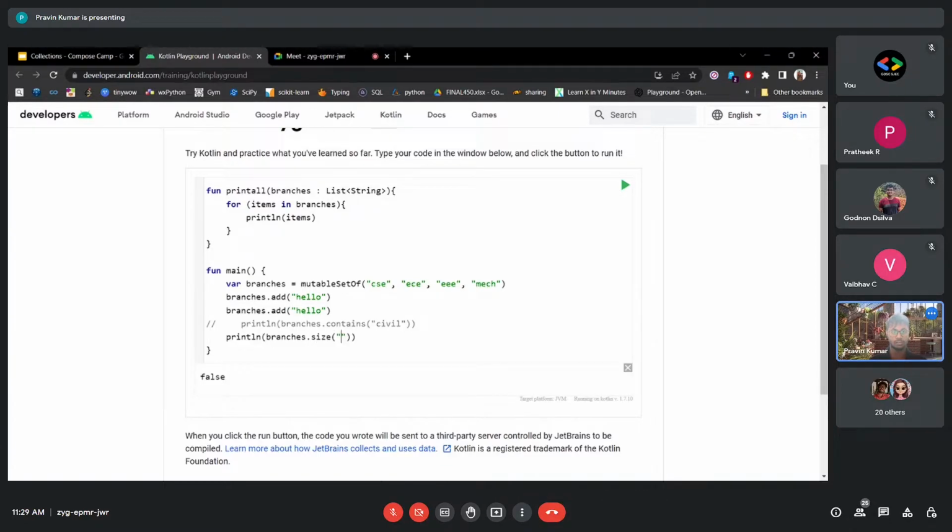Answer dot size, sorry, which the size will still be 5. You can see we initialized 4 elements, then we added 2 elements. No, hello is the same. So I'll just tell you how this all works.